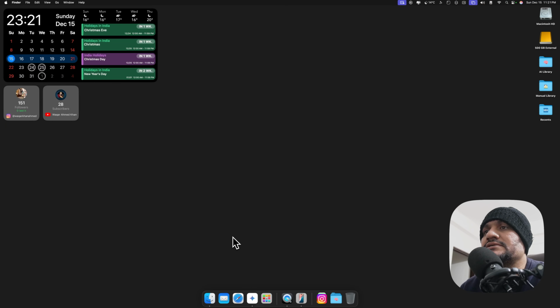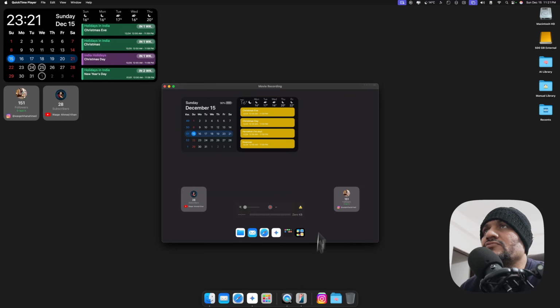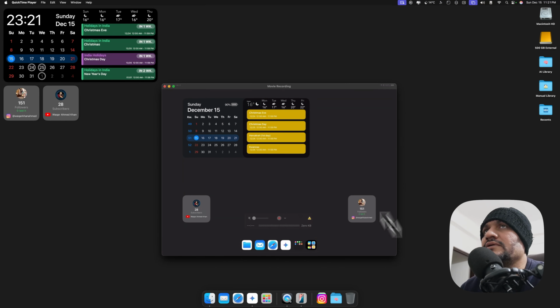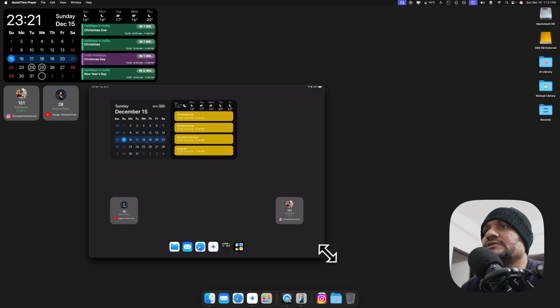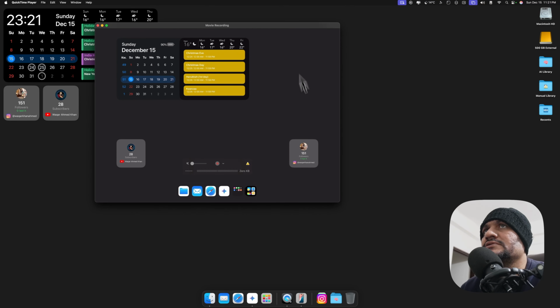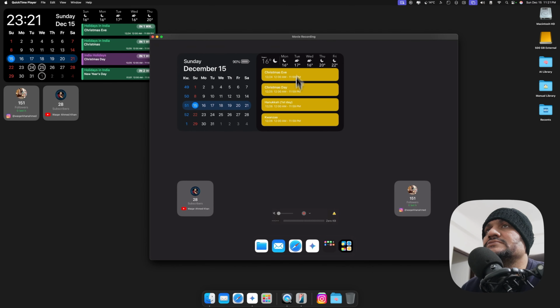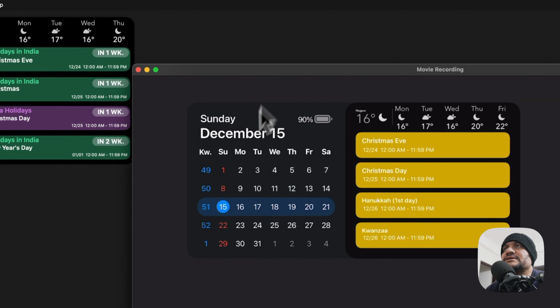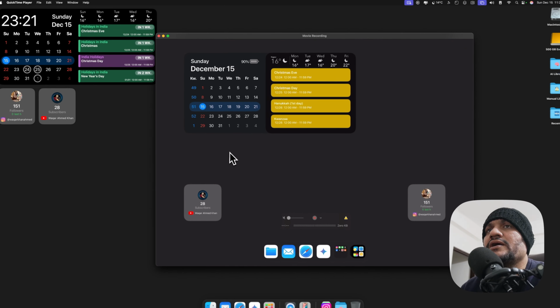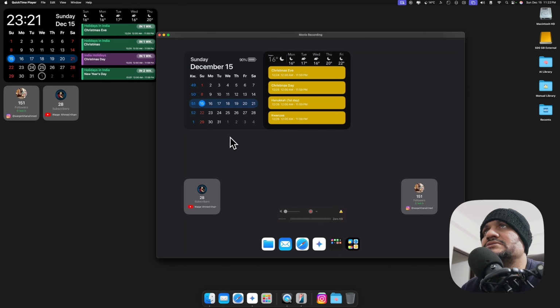Then there is the iPad. If I open QuickTime and make it big, you can see I have the iPad connected here. I have a similar widget which shows my calendar. Everything is synced in between, and it is nothing extraordinary. I am just making this my personalized setup, and it will be helpful for my content creation work for YouTube and Instagram, basically for my YouTube channel.